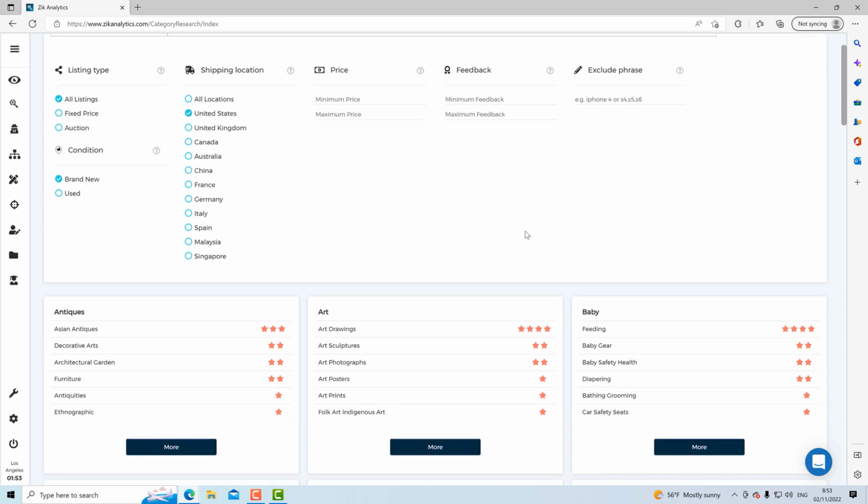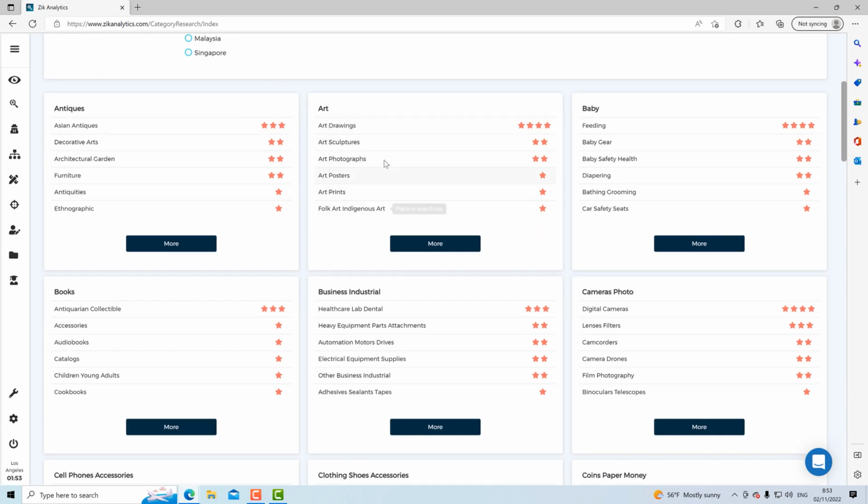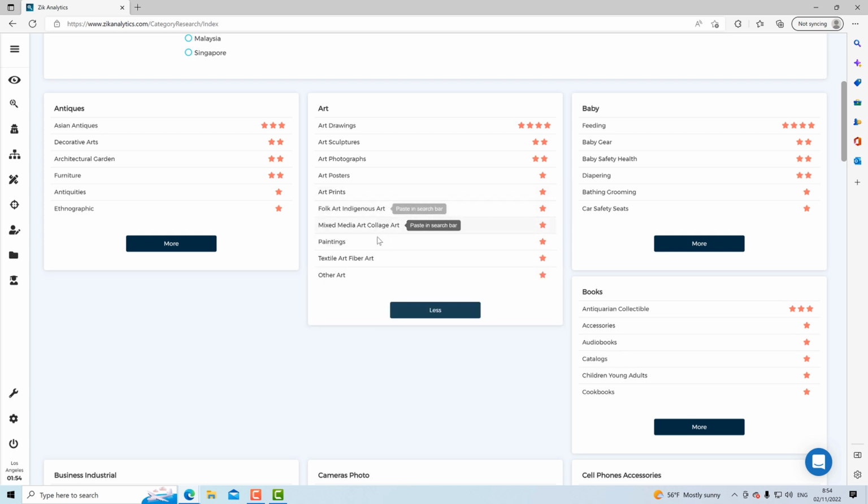And then once you scroll down, you see all the main categories and the subcategories. For example, you have art, and then subcategories, you have art drawings, art sculptures, art photographs, art posters, art prints, and folk art, indigenous art, for example. And you can always click more, and it will open even more subcategories for you. Up here we have the stars, which show the ratings. But keep in mind that doesn't mean much, because you should try all the products and see what products work best for you. Yes, but these are based on what eBay provides.